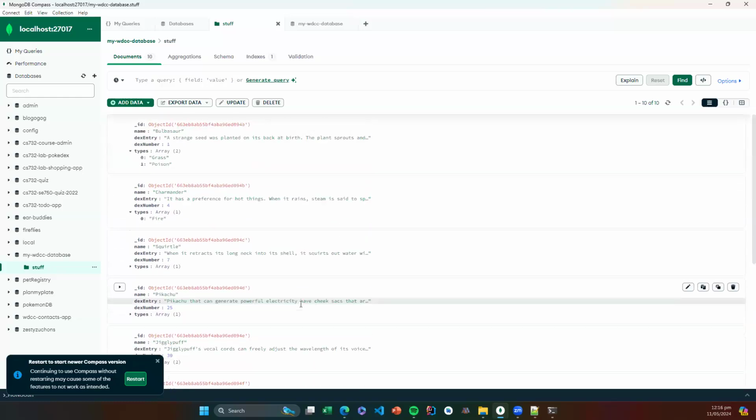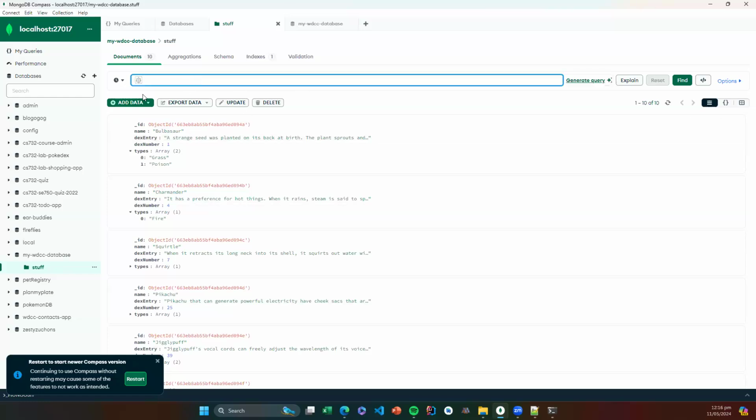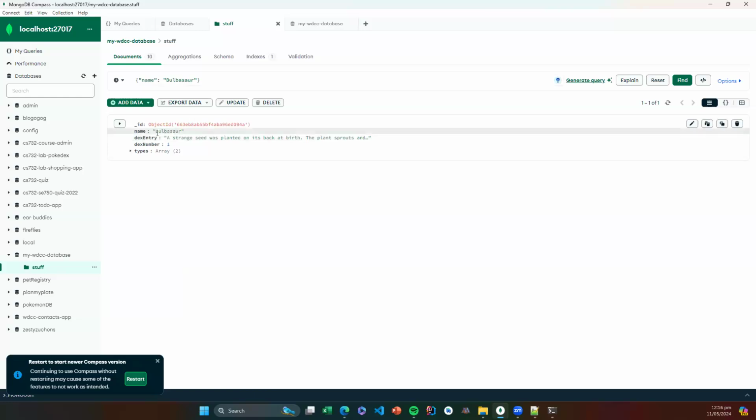Now, let's say I have some data like this and I want to search through this data. That's a really important thing with databases, is to be able to actually query the data that's in your database. So within Compass, I can go up here to the top and I can do a query. So for example, if I say name Bulbasaur, so this is a really basic query, and I click find, it will give me the thing that matches name equals Bulbasaur.